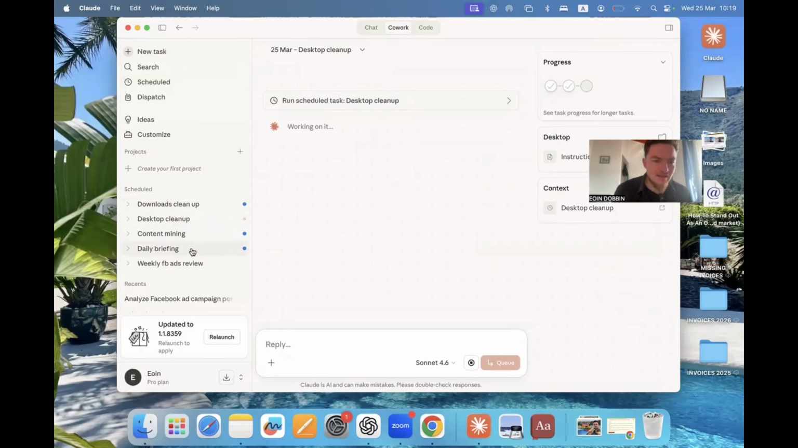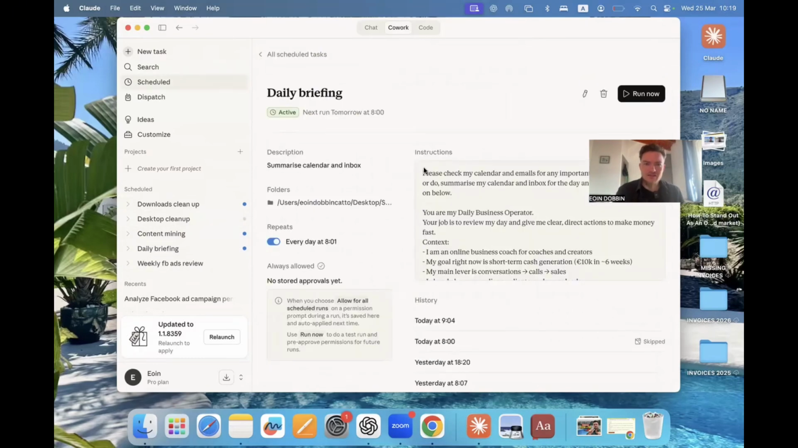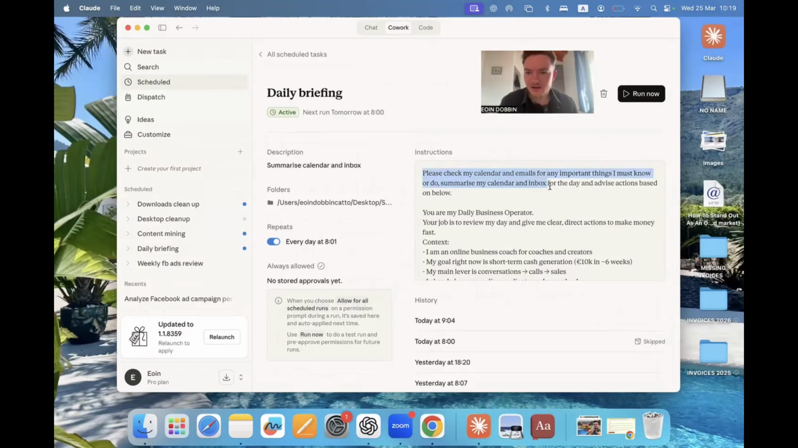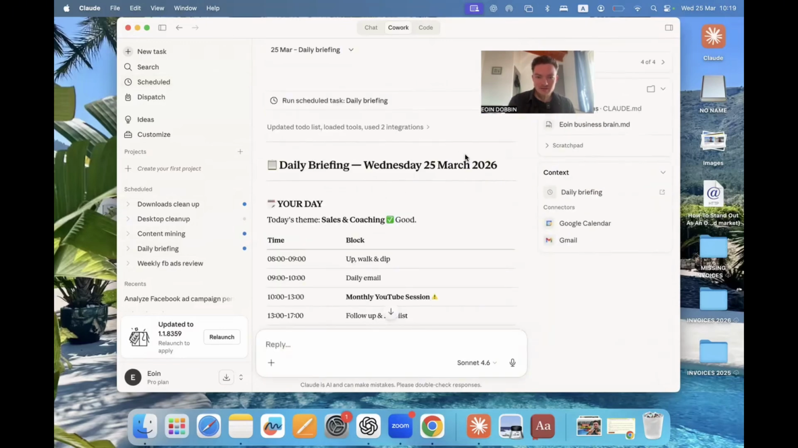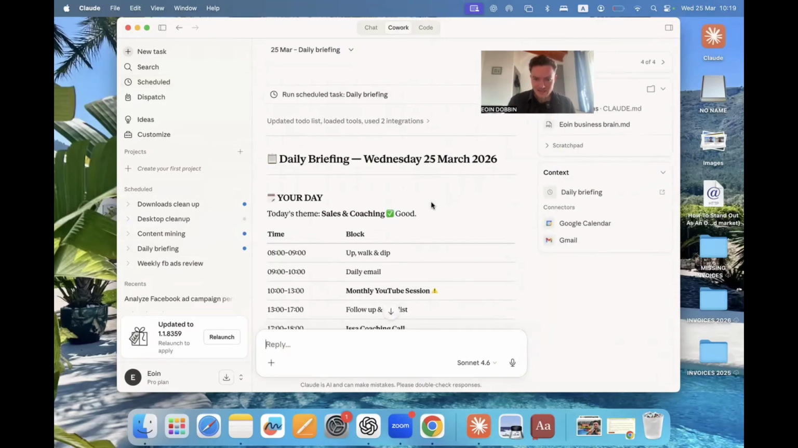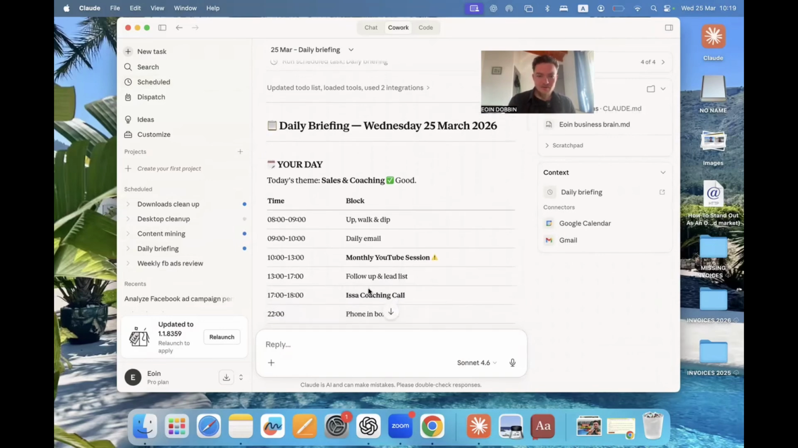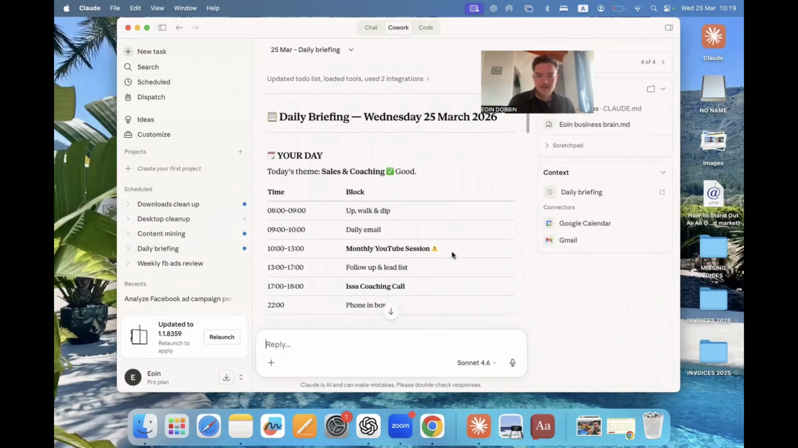I've also got tasks such as a daily briefing. At the start of every day, this will come along, Claude will check my calendar and my emails, and it'll summarize everything. So I don't actually have to go into my emails and get distracted. I will just open Claude and my day is going to be summarized here. So Wednesday, 25th of March, here's what's happening. Today's theme: sales and coaching, good. I've got one coaching call in there with my client Isa, and then the rest of the day is basically my own time.